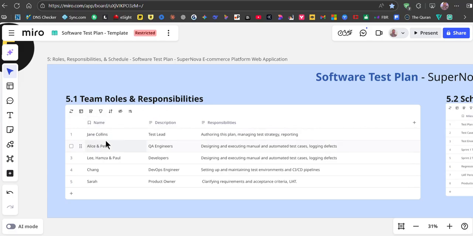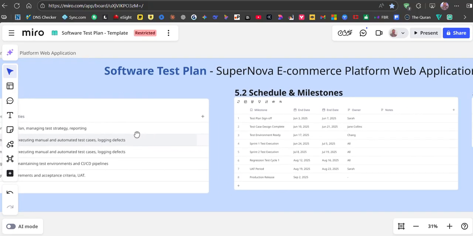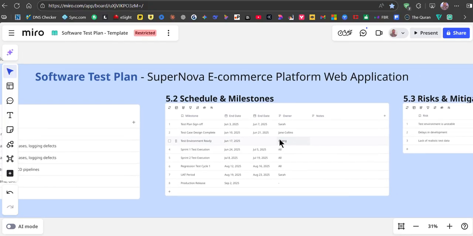It starts with a name. You can define the name of the team member here, and their role, whether this person is a test lead, QA engineer, developer, product owner, and so on and so forth, and the responsibilities assigned to that particular resource. Then comes the milestones schedules, and under this, you'll be defining the milestone that you are required to achieve. Then its start and end date.